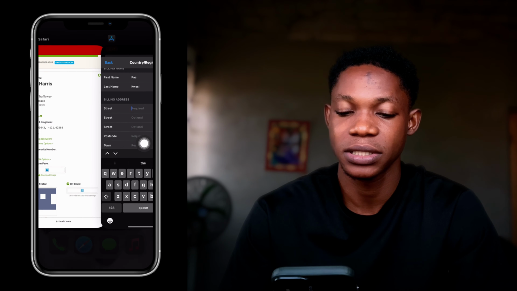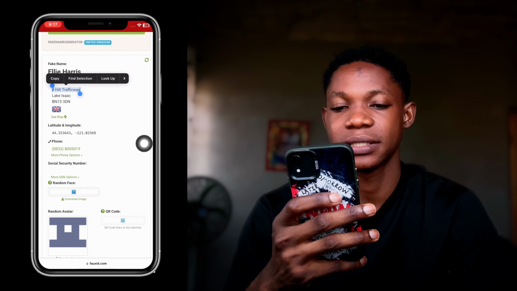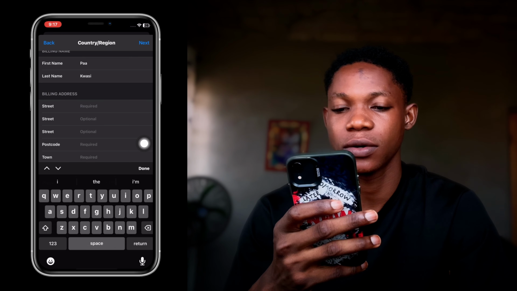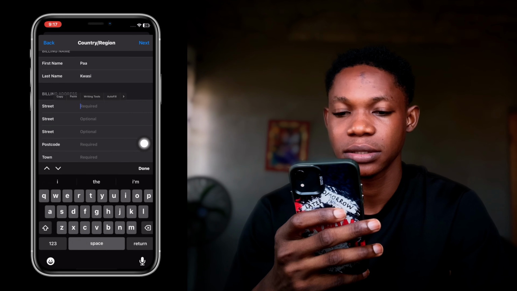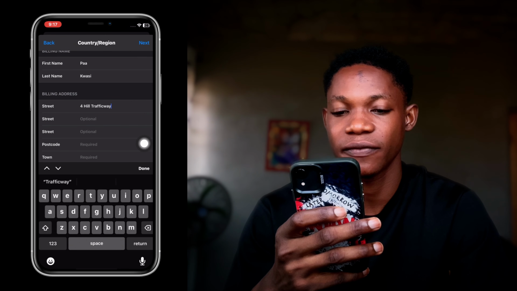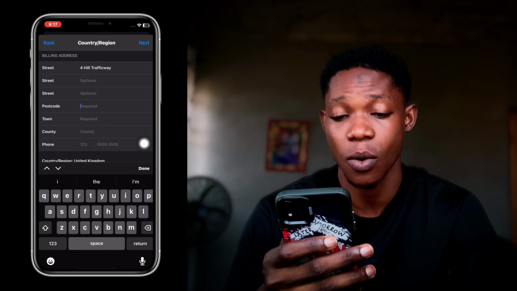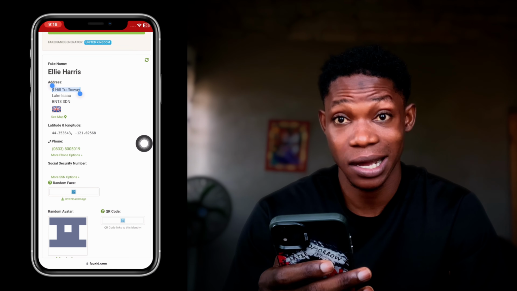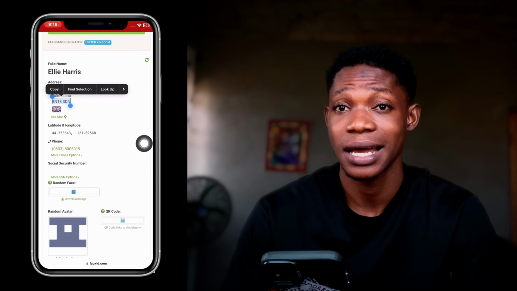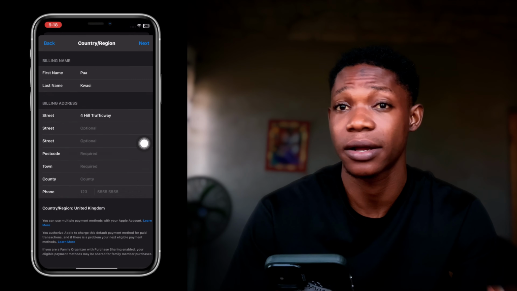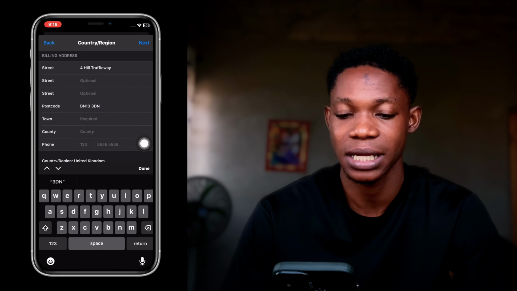So I'm going to paste it and go back and then copy the address, 4 Hill, and then paste it here. Allow paste. All right, Hill Traffic Way. I'm going to go back to the site again and fill in these details one by one, and this is going to help us change our location to the United Kingdom so that we can get access to applications that are created by ByteDance. Okay, so postcode, I copied it and I pasted it here.